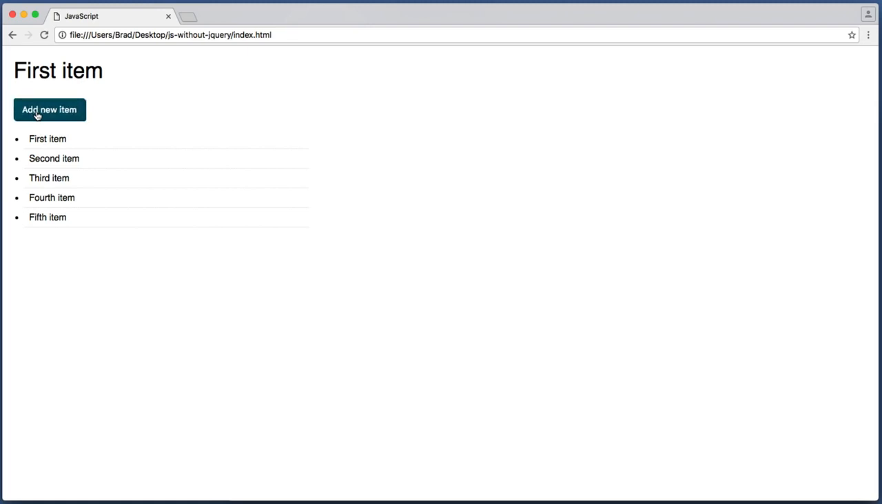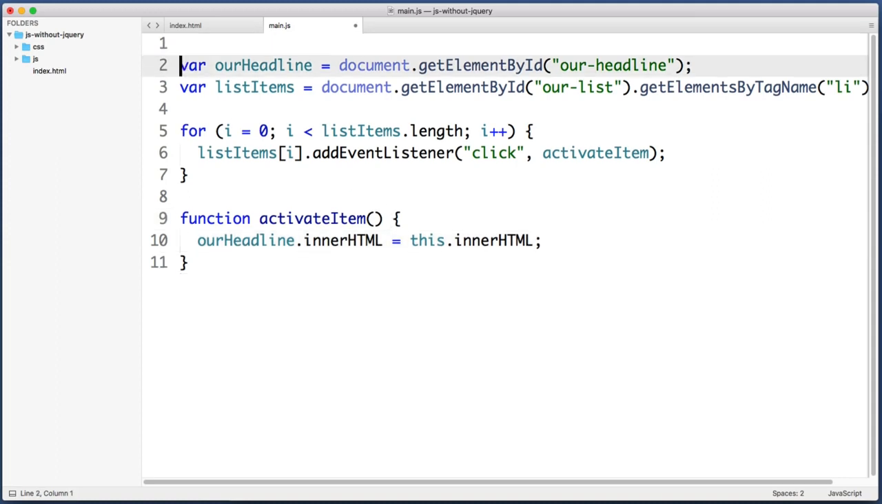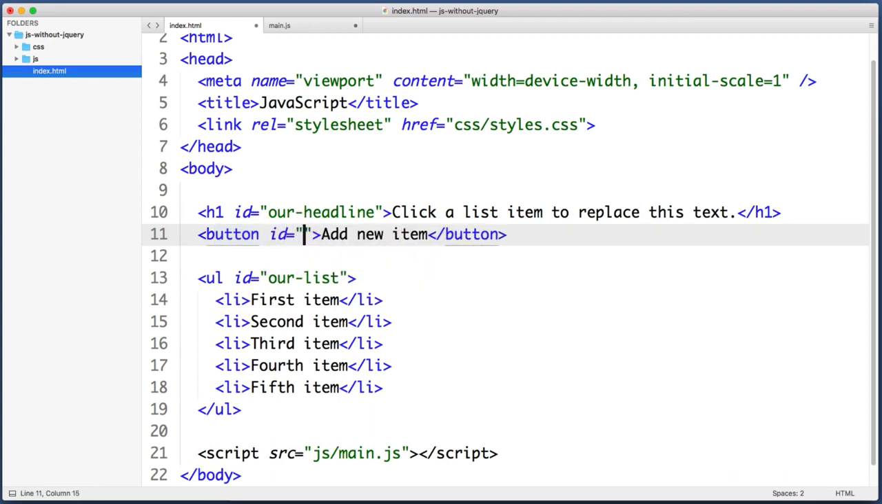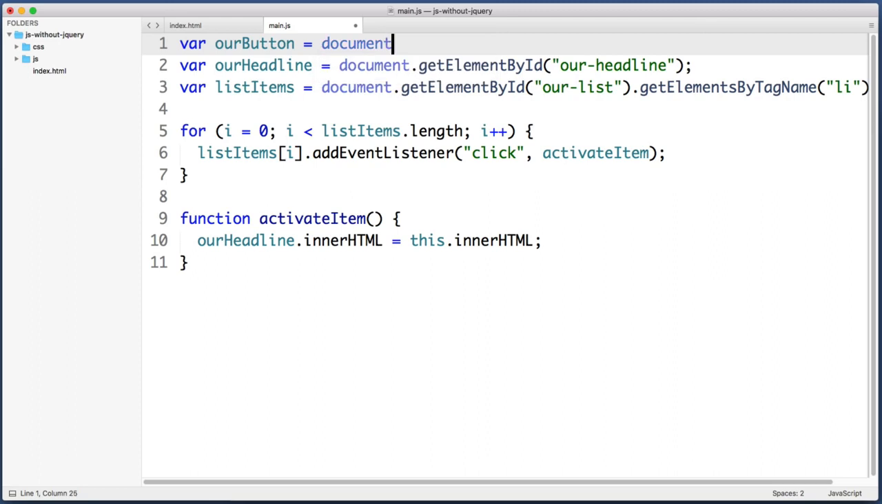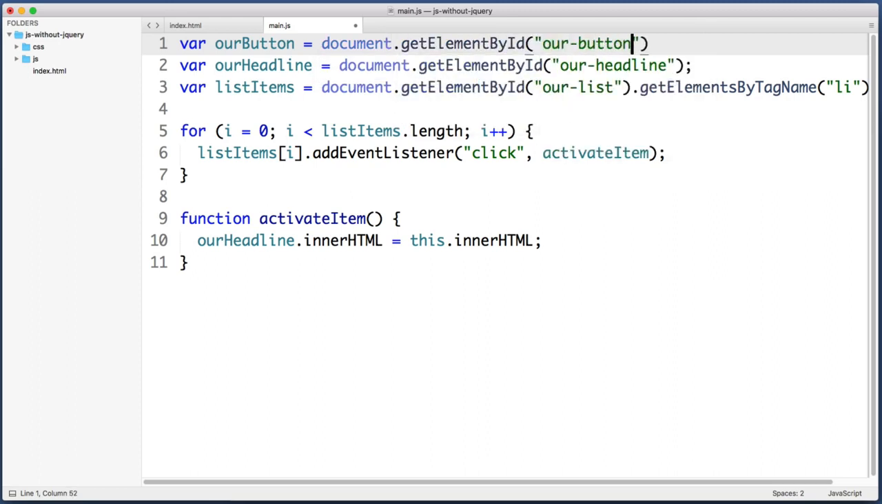Now next, let's set up this button so that when we click on it, it actually adds a new item to our list. So to make that happen, back in our JavaScript, let's begin by creating a variable up at the top that selects that button element. So var, let's name the variable ourButton. And before we actually select the element, why don't we jump into our HTML and give that button element a unique ID so we can select it. ourButton. Okay, so this is the ID that we're looking for. So back in our JavaScript, we can just say document.getElementById ourButton.